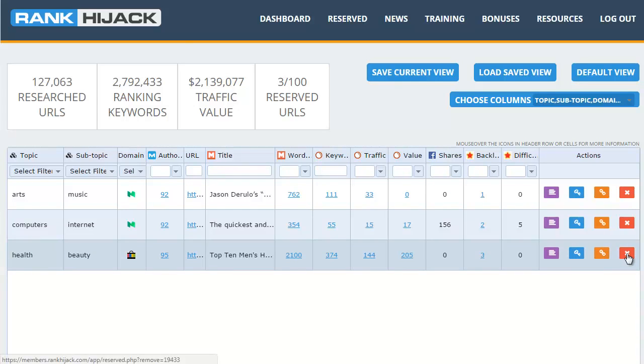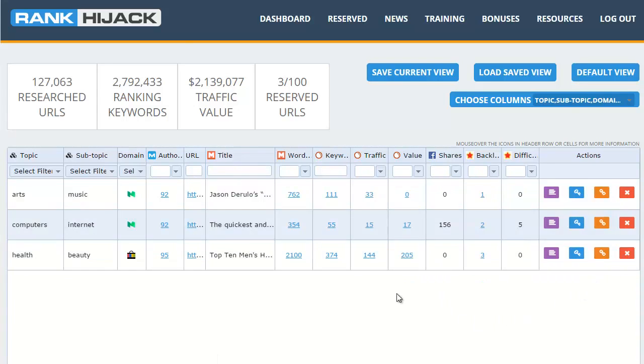Now the last icon is the option to remove one of your reservations to free up a credit so you can use it again. Now there are a few other advanced functions within Rank Hijack, but I'm going to leave those as a surprise for when you join. There are full tutorials on how to get the most out of the system, as well as tutorials on how to do SEO and drive traffic and get backlinks. We have over 40 tutorial and training videos to make sure you get the most out of your Rank Hijack membership and start generating free targeted traffic to your offers today.